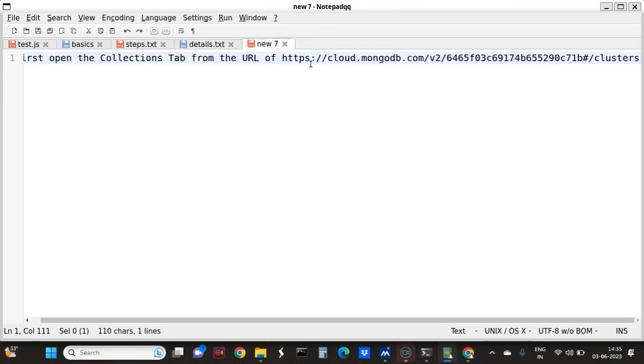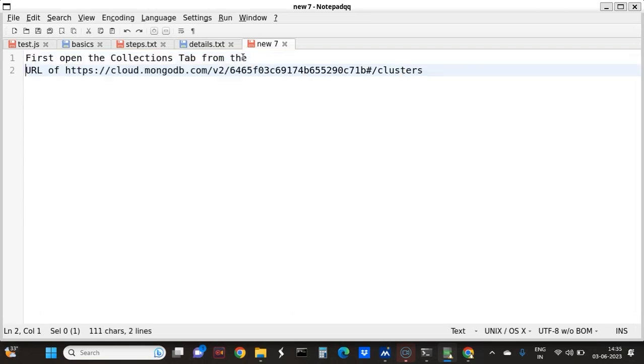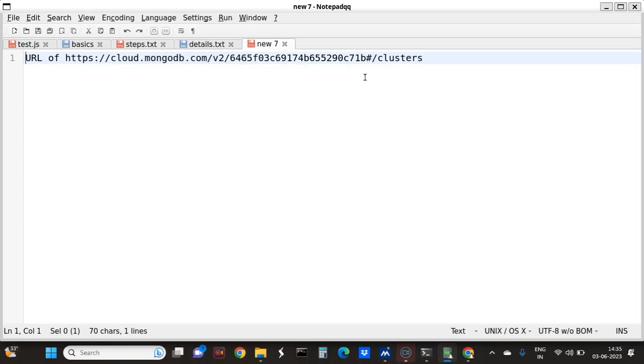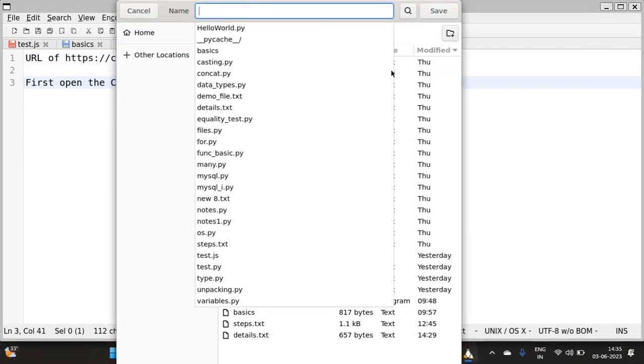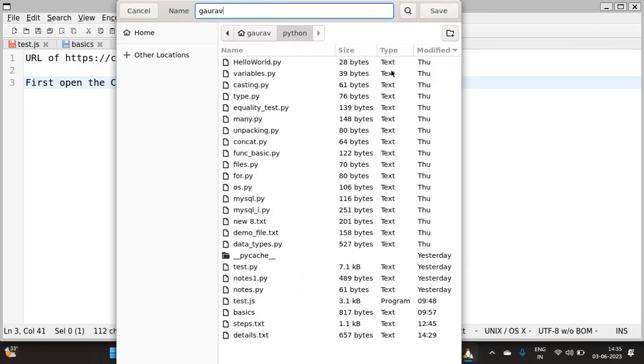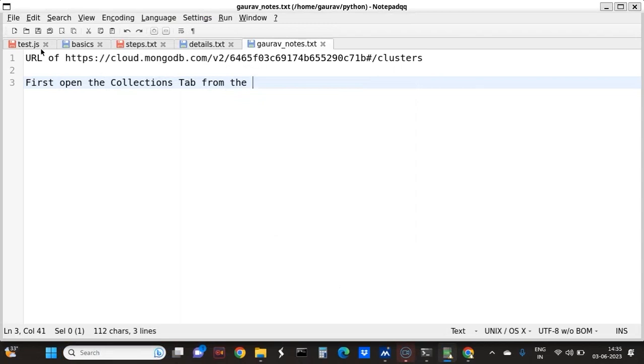In this, if you click on this URL, then you can see a URL of this: https://cloud.mongodb.com and clusters. From the first, open the collections tab.